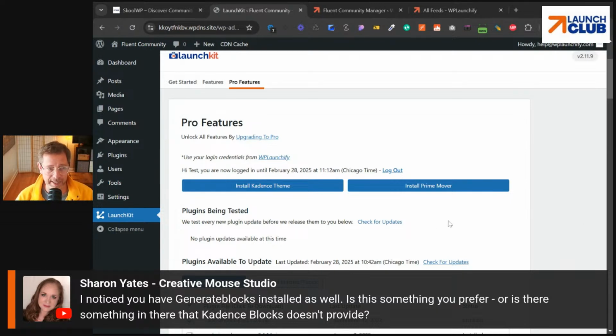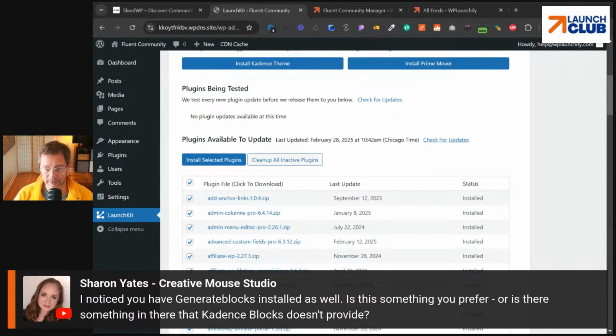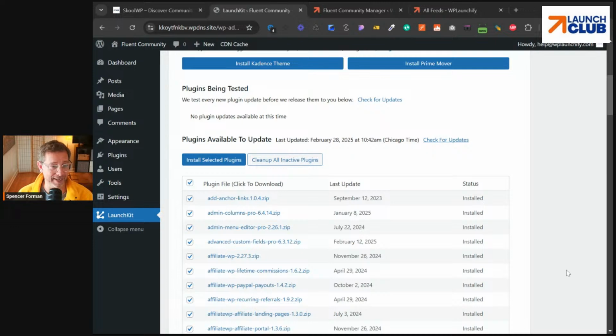Ignore GenerateBlocks here. You have a very keen eye, Sharon. Very keen eye. Ignore GenerateBlocks. I have GenerateBlocks here on WPLaunchify.com. Well, on the other page, not here, but you caught that on the other screen. I do not use that now that I use Cadence. That's just left over, and I'm too lazy to go around and pull it out of a couple pages. Do not need GenerateBlocks. Thank you. You were very fast. You get an award for the fastest eyeball there.